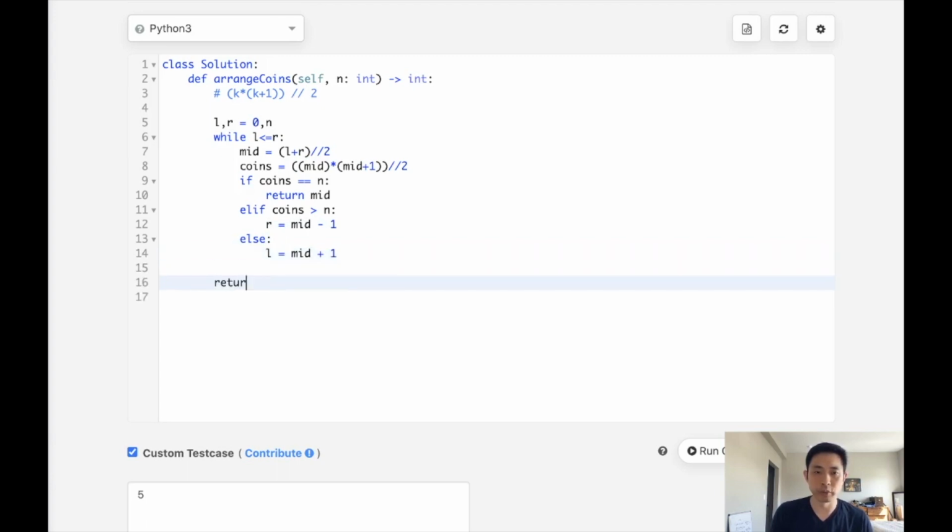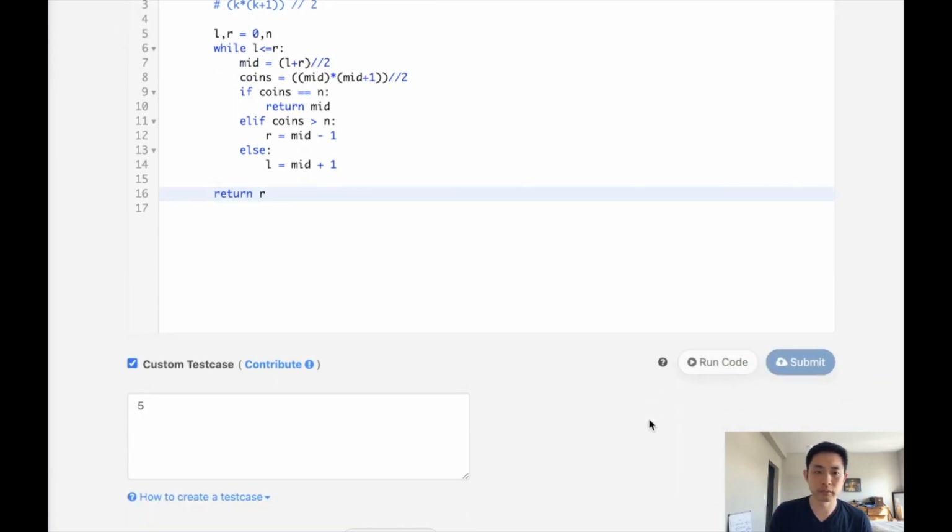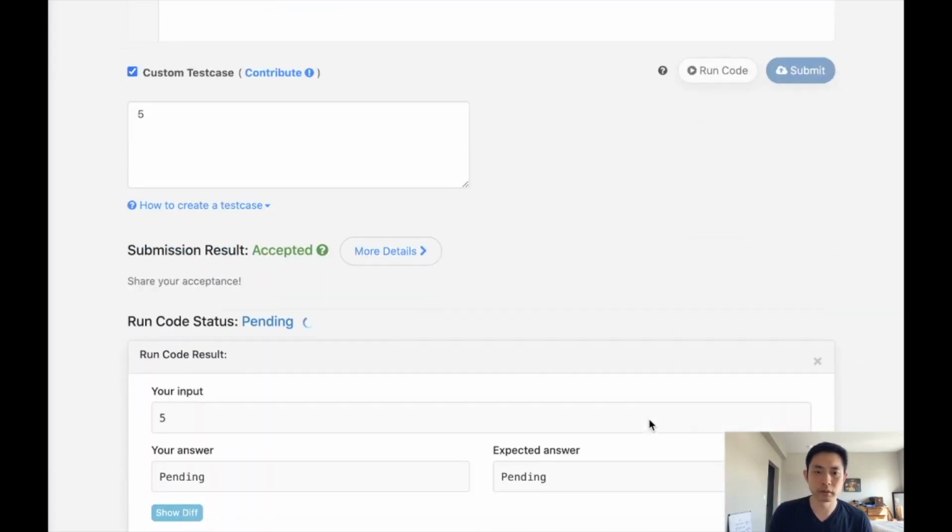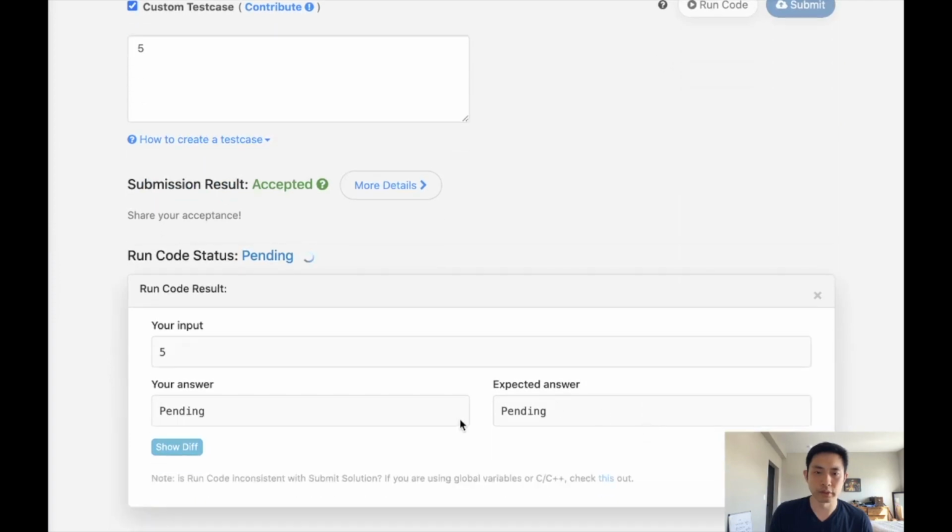Out of this loop, we want to return the right pointer, because at a certain point we want to maximize, right? So we want to return the r. Let's just make sure this runs. And LeetCode's a little slow today.